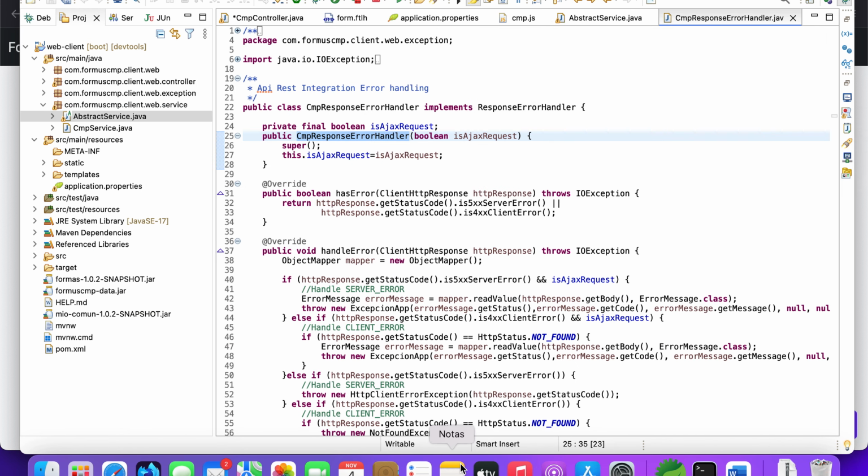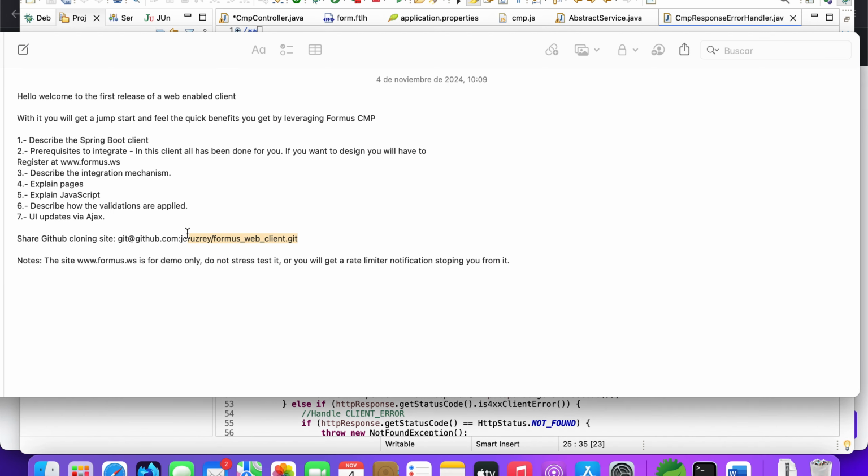You will be able to download it using this URL. So please do it and start having fun with Formus Case Management Platform. You will see how easy it is to build a complete microservice with CRUD-enabled functionality out of the box. I will be demoing soon that complete functionality. We will be creating a microservice in the same time it takes to create a short video.